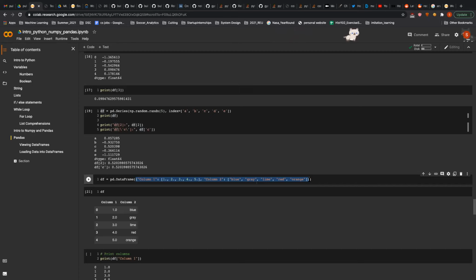So let's just break this down really quickly in case you don't know what a Python dictionary is. So here we have key value pairs in our dictionary that we've passed into this data frame constructor. The key here is column 1, and inside column 1, we want this column to have the floating values 1, 2, 3, 4, 5. And then we also want to create another column. So we specify a key, column 2, and then the value associated with that key is just a list of strings that we want in that column. So blue, gray, lime, red, orange.